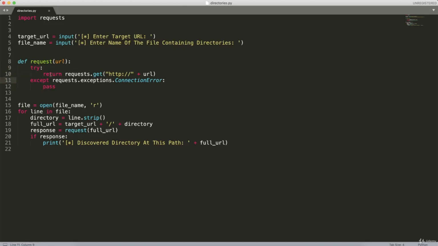Now, try this. What is this? Because this is a function, we will return requests, which is the name of the library or module we used, dot get. This get function will send a GET request. To where? To http:// concatenated with the URL, and url is the parameter we passed in from here, as you can see. Don't worry, we will get there and repeat the logic again. Let's follow along for now.